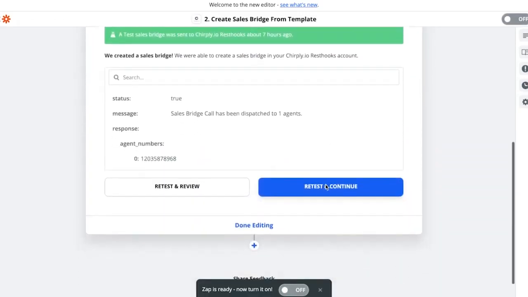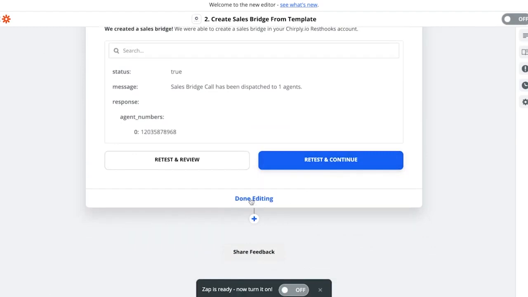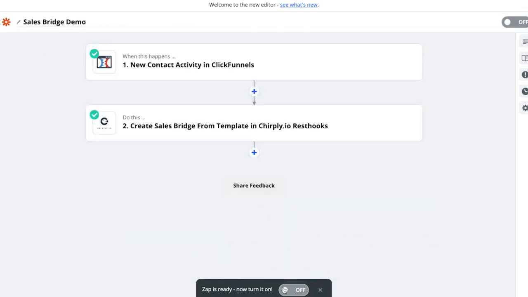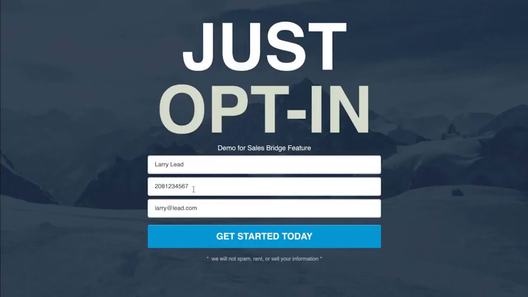At this point, I'm not going to test it here in Zapier. I'm actually going to hit done, and I'm going to turn on my Zap. I'm going to activate it, and then pop over to my actual funnel and submit a contact. Okay, now I'm going to go over to my live form. I'm going to fill in a person's name, their phone number, optionally an email address. Let's just go with the one that I got here.